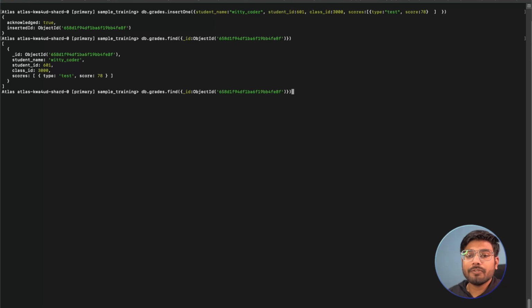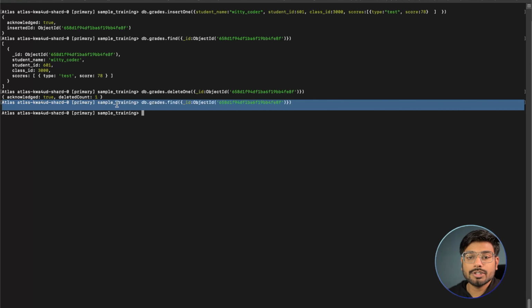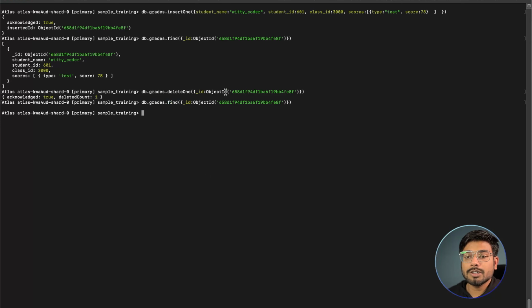So here we just have one entry, so we'll simply say delete one. Okay, now to delete this we have to use the same thing. We'll just change find to delete one. So here is acknowledged true, deleted count one. So it has deleted this particular entry. Now let's try to find this out whether we have this or not. So here we can see MongoDB has returned 0 entries. So there is no entry existing with this particular ID anymore.